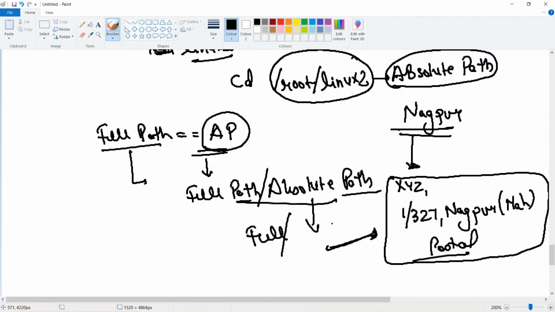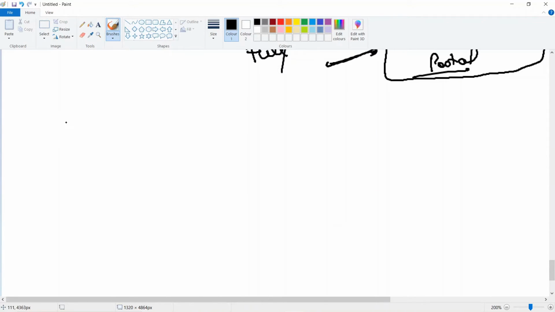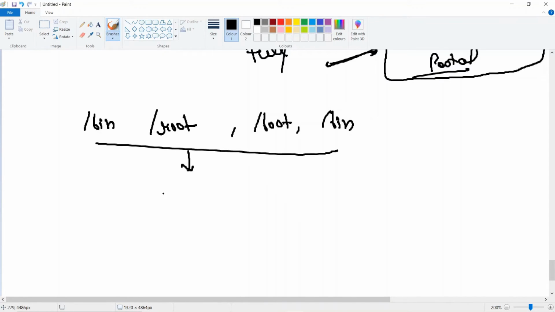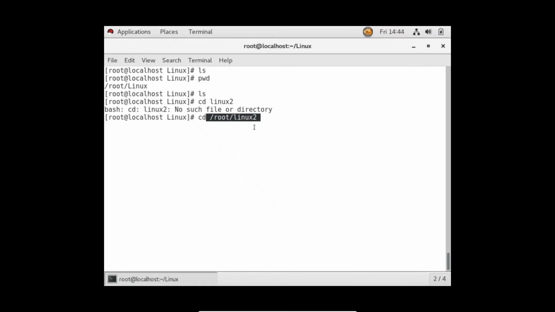Similarly, if you give this full path or absolute path, it does not matter where you are in the current OS. You may be in /bin, you may be in /root, you may be in /boot. It doesn't matter where you are. If you give the full path in front of cd, that is /root/linux2, you will be in this directory for sure. Let me show it to you. So I am giving this. Now see, I am in the linux2 directory, and what if I want to go to bin?